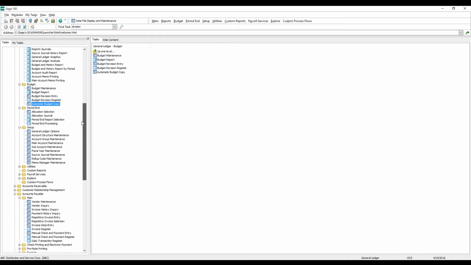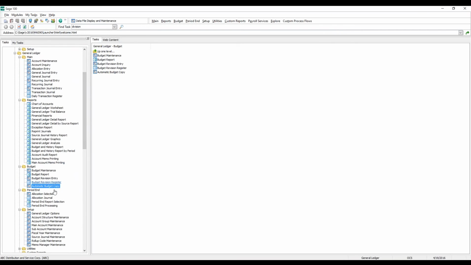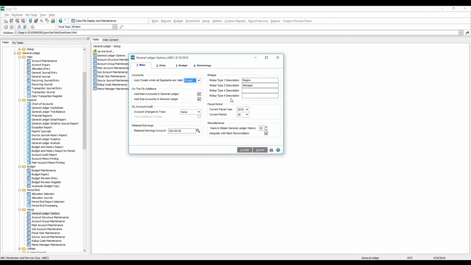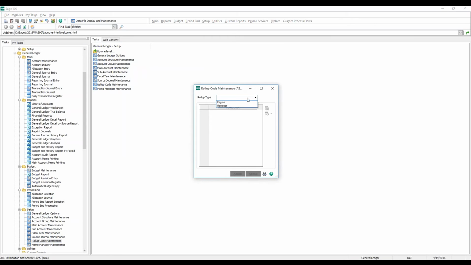Very few clients use roll-ups. Maybe it's because they aren't sure exactly what they do. If you look in general ledger options, you'll see the roll-up categories here. You can set up roll-up classes, basically, or roll-up types. In this particular case, I set up 2, regions and manager. I'll just use manager. You can set up roll-up codes underneath that roll-up type, and in this case I used some names you may recognize as our teammates on the Sage 100 team.